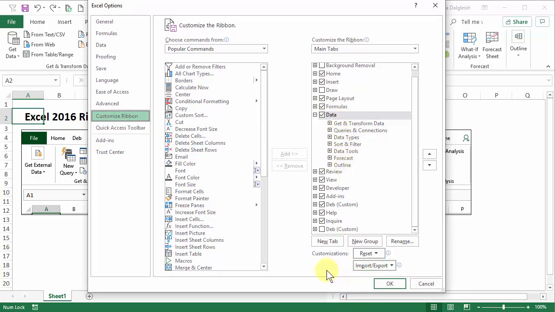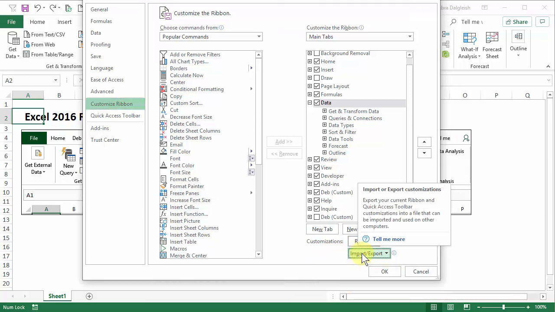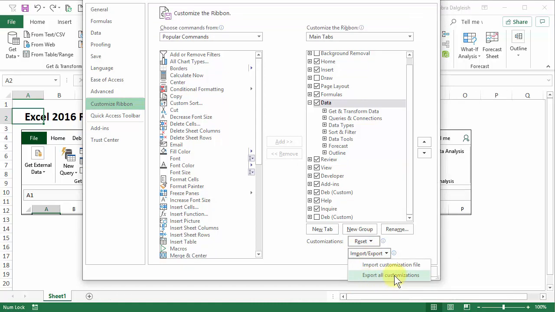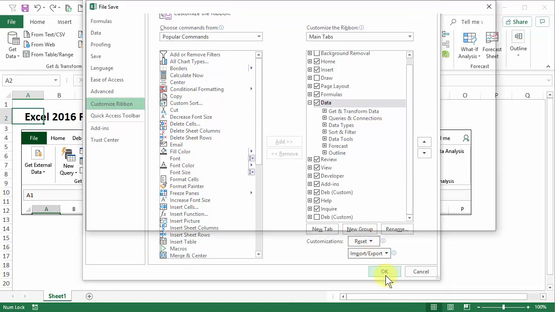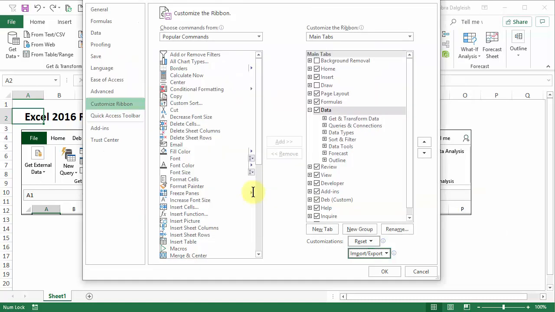Now before you do anything drastic with your ribbon or with the Quick Access toolbar, it's a good idea to export your current settings. So click Import Export, then click Export All Customizations, and it will show a folder and any customizations you've exported before. And I usually put a date or a letter or number or something at the end, just so it doesn't overwrite any of the ones I've previously saved. I can always import it later if something goes wrong.